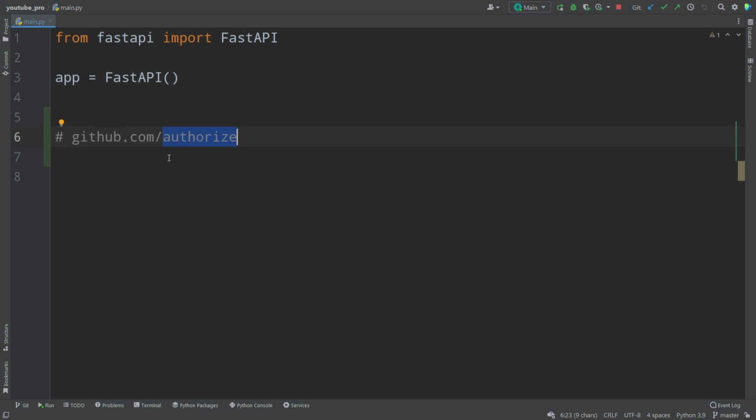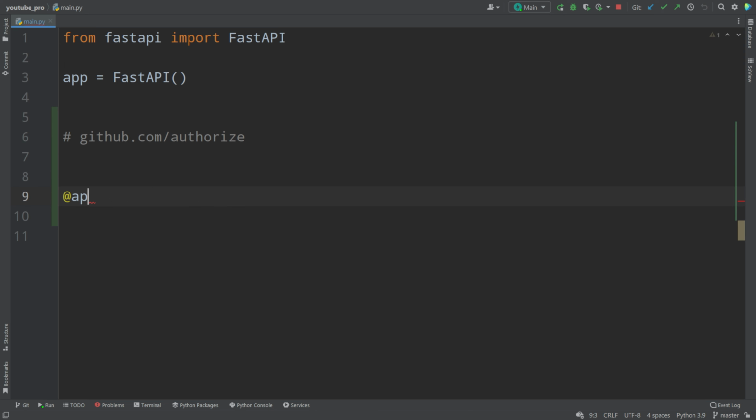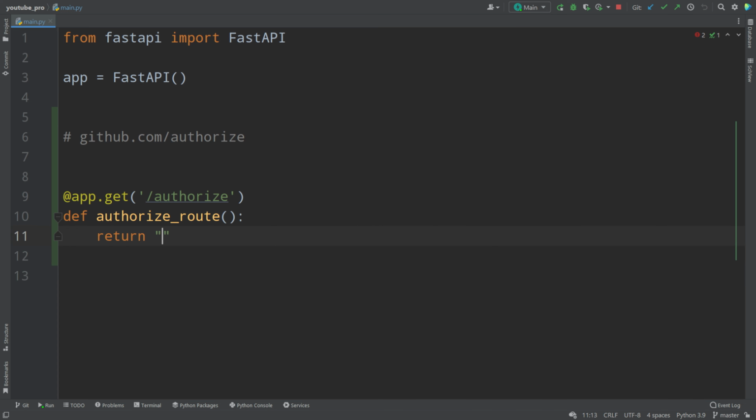And we're going to go to that URL and we're going to do the following: add @app.get("/authorize"), async def authorize_route, and then return "hello", just like this. So what did we do? Let's say that github.com is our website. It's our FastAPI website. It's our backend.